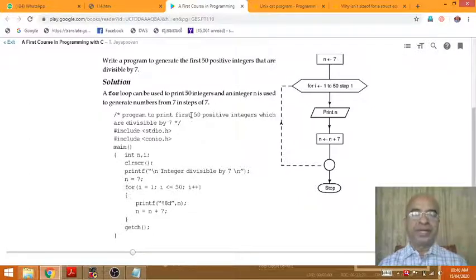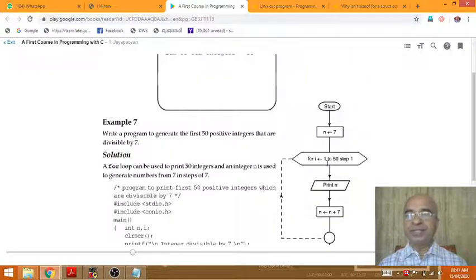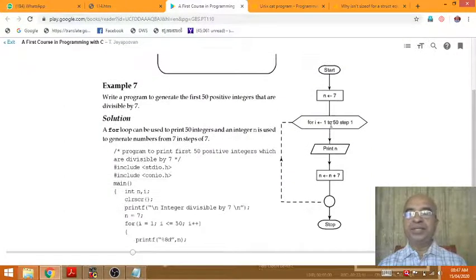So to generate numbers from 7 in steps of 7, a program to generate the first 50 positive integers that are divisible by 7. So if you go on adding 7 to 7, you will be getting the numbers which are divisible by 7. That is the concept here. Start, n is equated to 7. For I is equal to 1 to 50 steps. Print n.